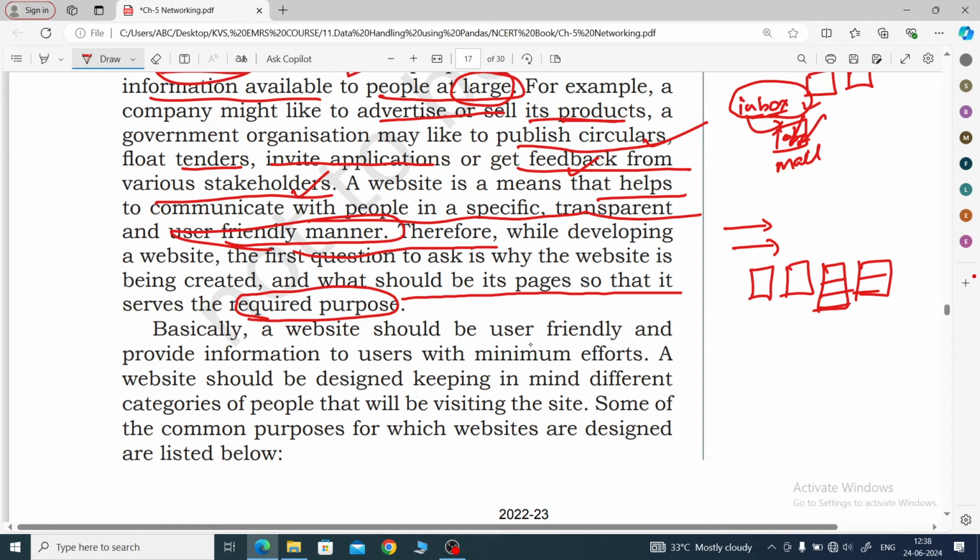Basically, a website should be user friendly and provide information to users with minimum efforts. A website should be designed keeping in mind different categories of people that will be visiting these sites. Every website is different, the design is different because of the products, because of the theme they are created on. Some of the common purposes for which websites are designed are listed below.